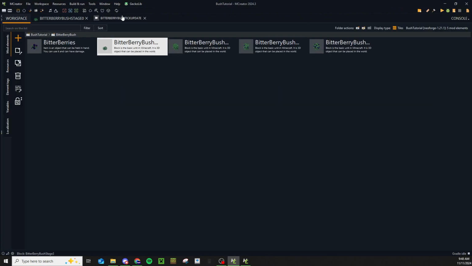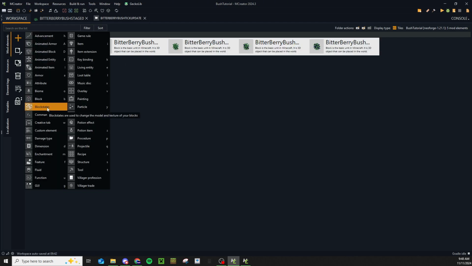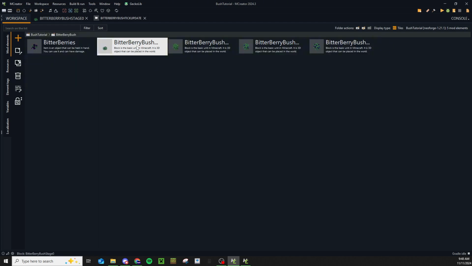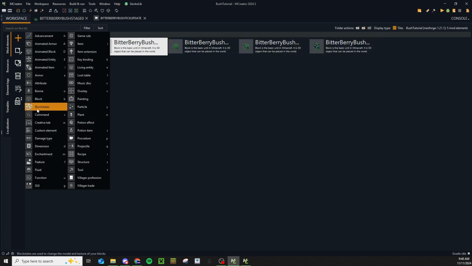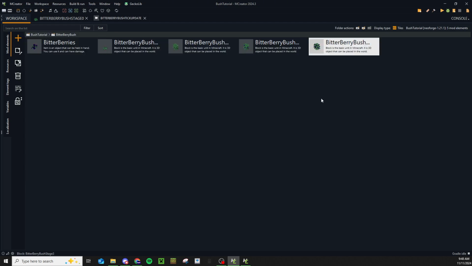Actually, real quick before we jump to the bush tick update, here's something I forgot to mention with these: if you are using the block states plugin, then you can easily just create one berry bush item and then add various block states for it to represent this version, and this version.